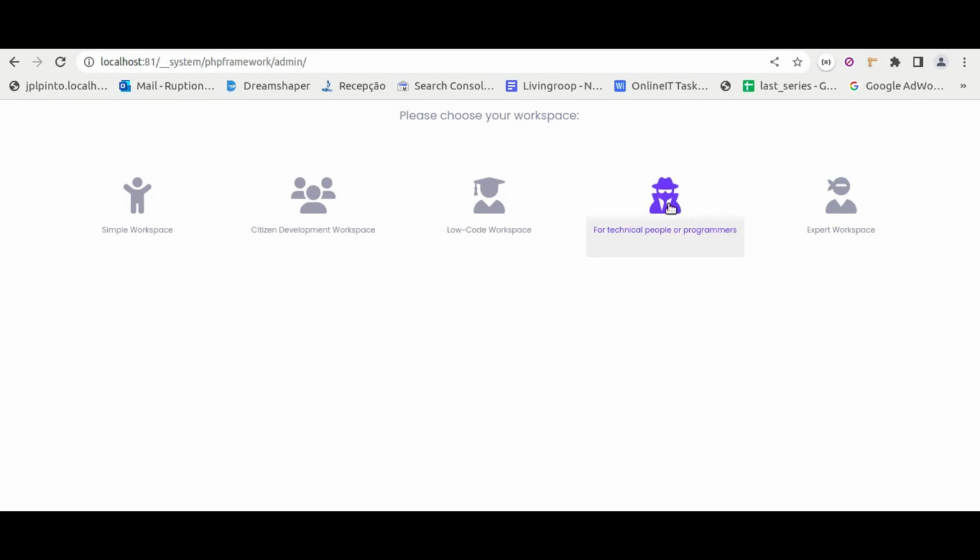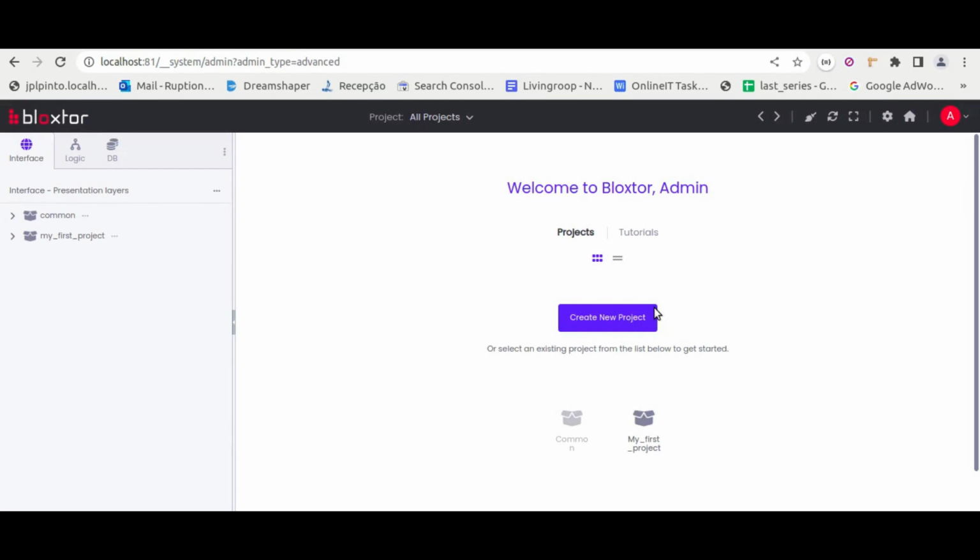So let's choose the advanced workspace, and we are in the advanced workspace, where we can see the project that we created, the name, and the corresponding database that we created. We'll explain this workspace later.